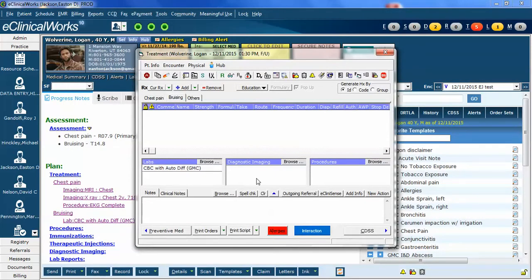We're now back here. We've got our CBC here. We've got our others ordered under the chest pain. And now let us assume that I'm going to order this MRI and I'm going to have this done at an imaging center across the street. It's not connected with us and I need to fax or print the requisition. I'm going to go down here.